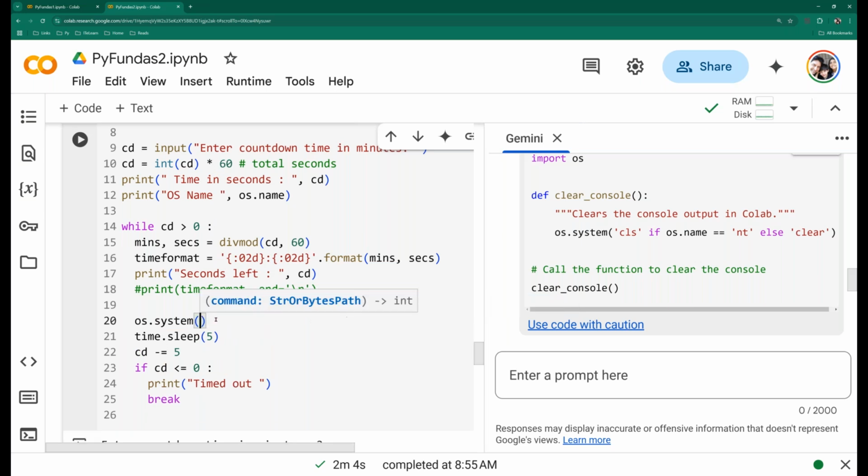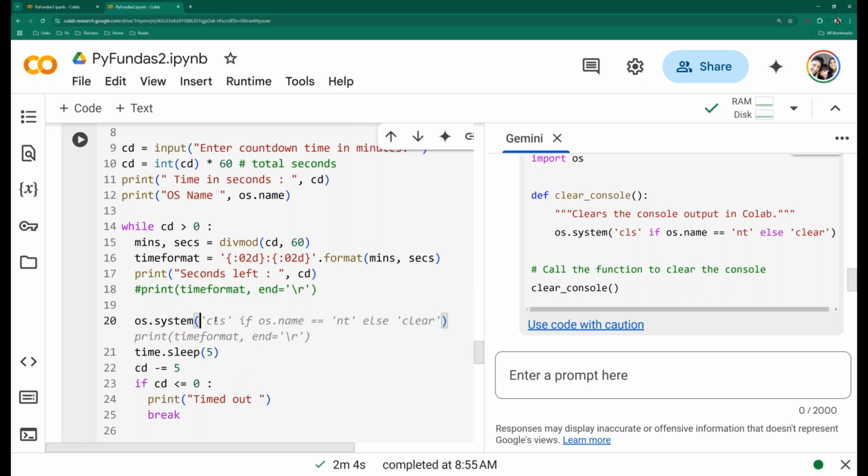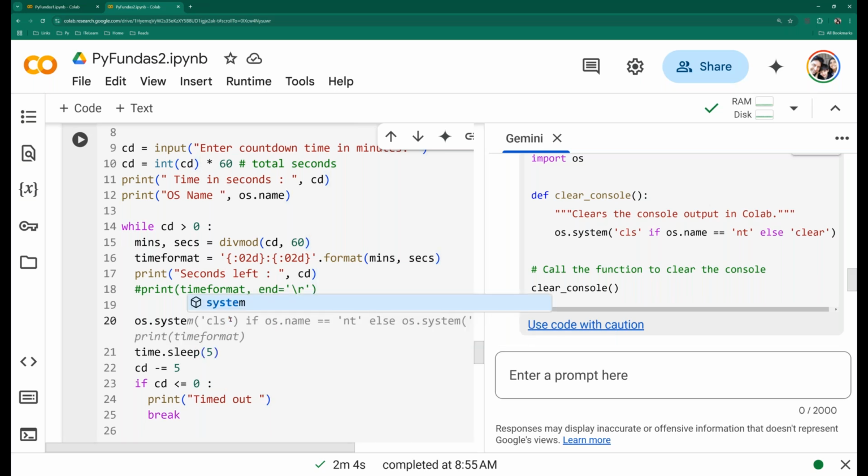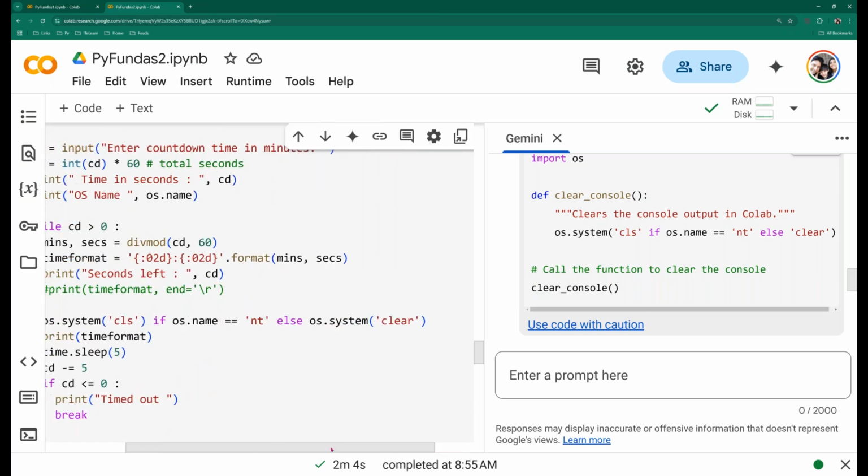Yep, come on, you were there. It's not writing it for me. Okay, tab, there we go. Else, clear.